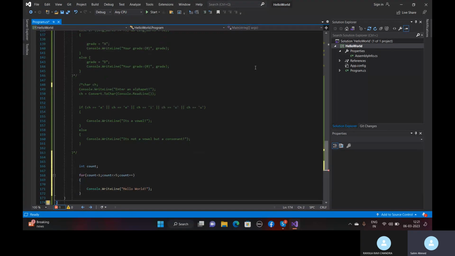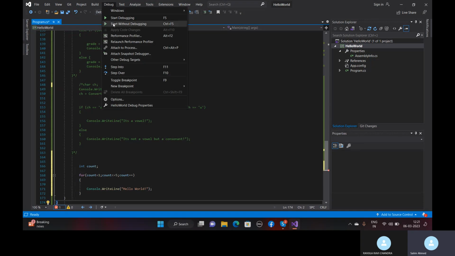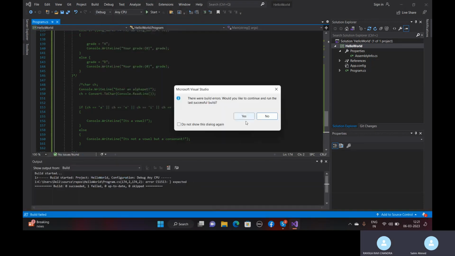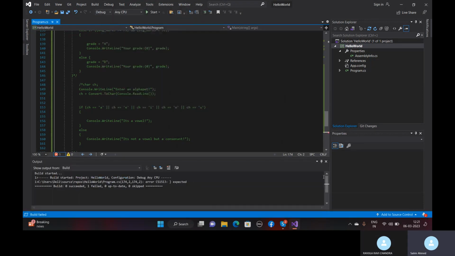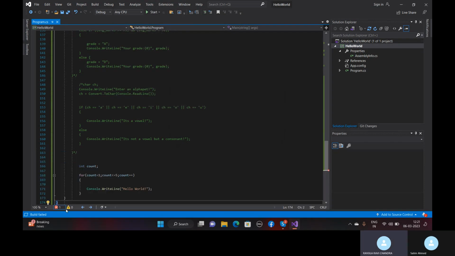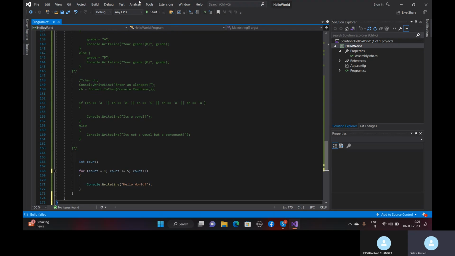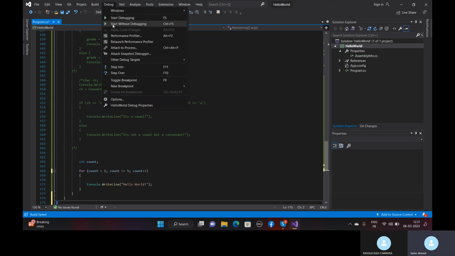I have initialized my counter from 1. I'm checking that the counter is less than or equal to 5, and count plus plus. Let me go and run this. There are a few errors. Why? Because I guess I'm missing a bracket. I see, there is one more bracket needed. Start without debugging.